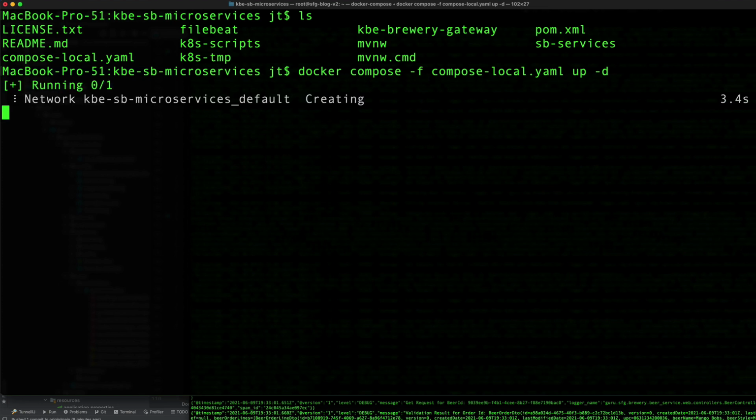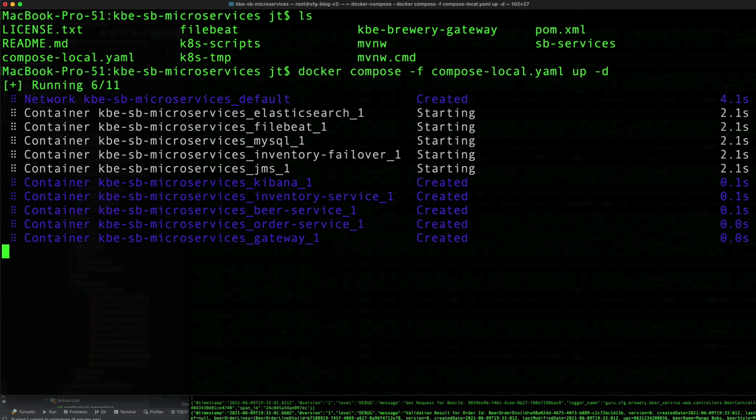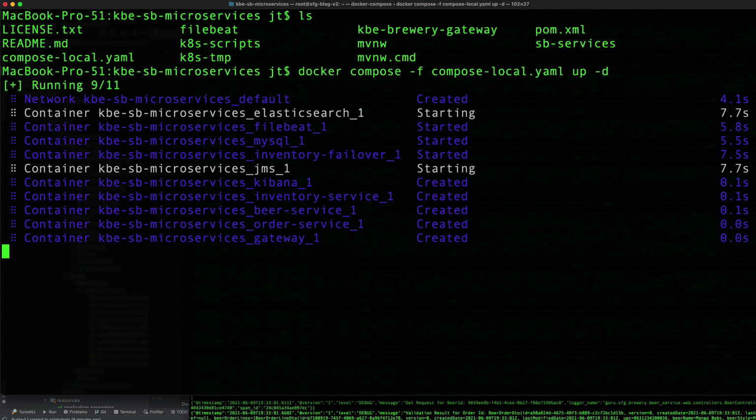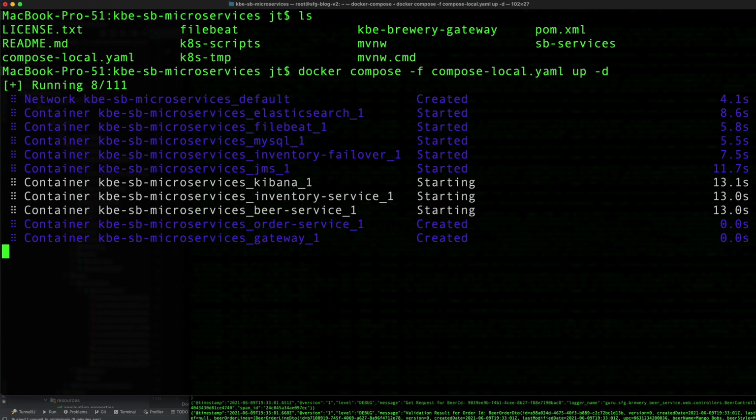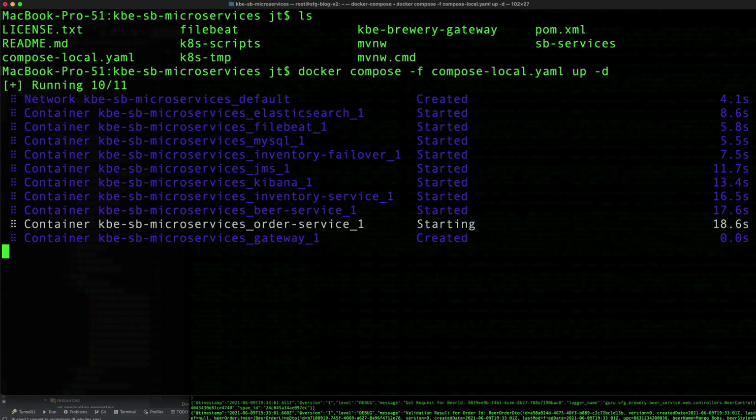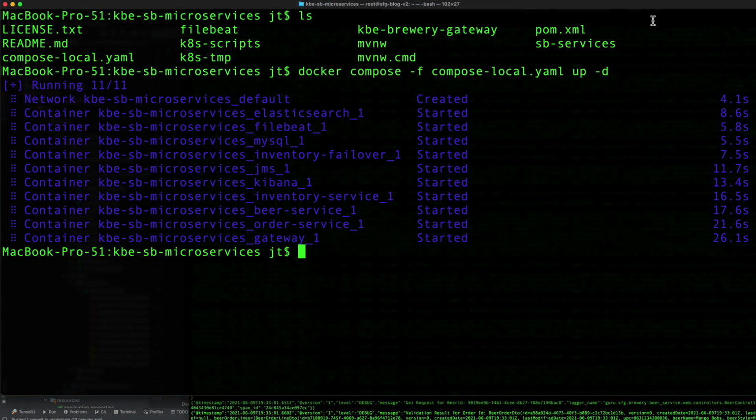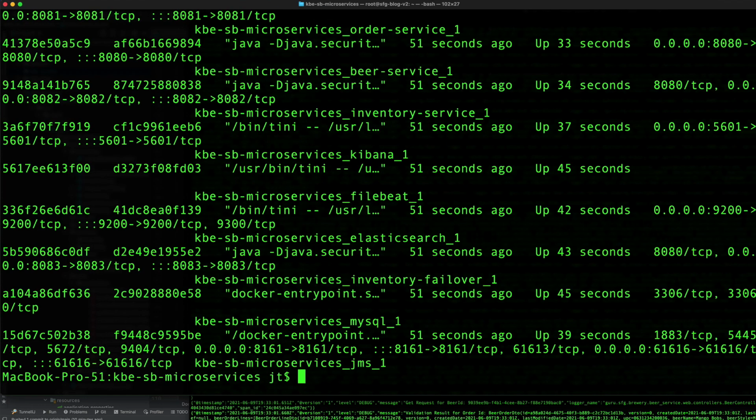You can see that we are creating a network for our Docker Compose network for the KBE SB microservices. And you can see each one of these services are starting up for us. Some take a little bit longer than the others, but it's going to take a moment for everything to start up. I'm going to pause the video while everything initializes, and then we'll come back. Okay, we can see everything has initialized. If I do a clear, and now we can do docker ps, we can see that all the services are up and running. And again, this is in a Docker Compose context, so everything has been brought up in individual containers. Now what I can do is I can come over here to Postman.